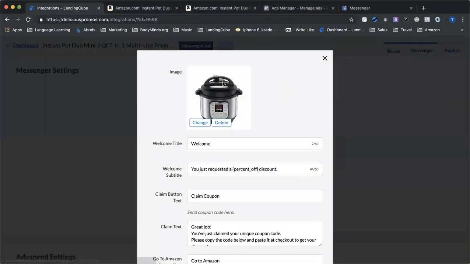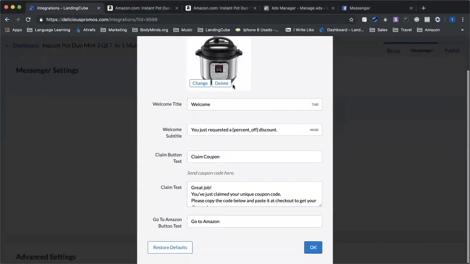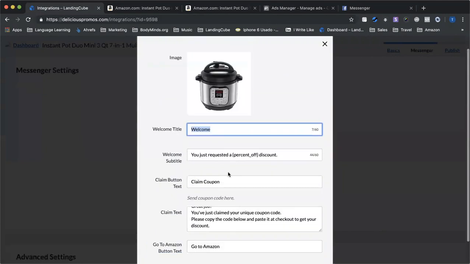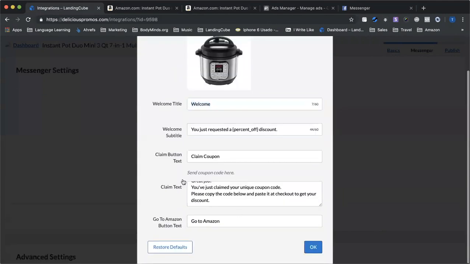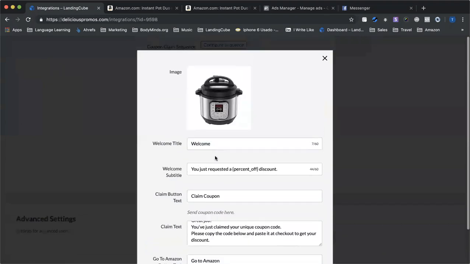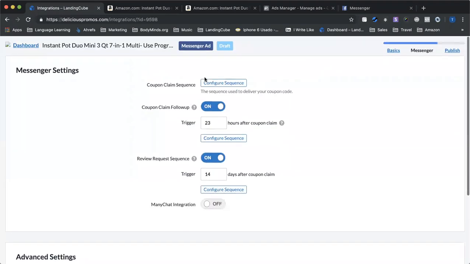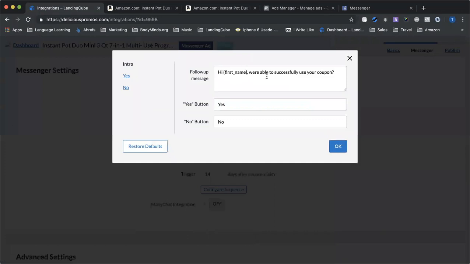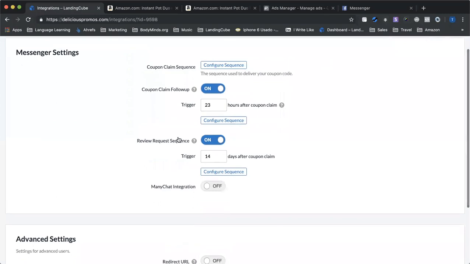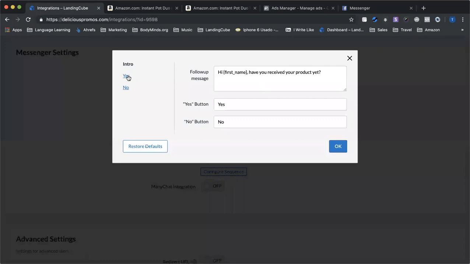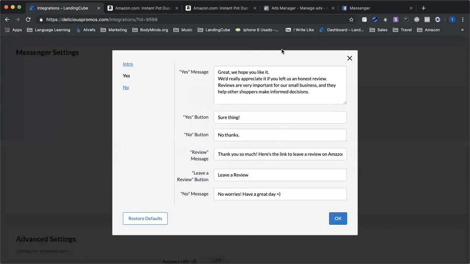And here, these are the bot sequences that are going to send out when someone clicks on the ad. So it'll start with welcome, and you can customize this stuff. You can't delete any of these parts right now. All you can do is edit the text. And then 23 hours after someone claims that initial coupon, a message will go out and ask them if they've used their coupon. And then 14 days after, a message will go out to see if they received their product, and then ask them to leave a review. And you can customize all of this.